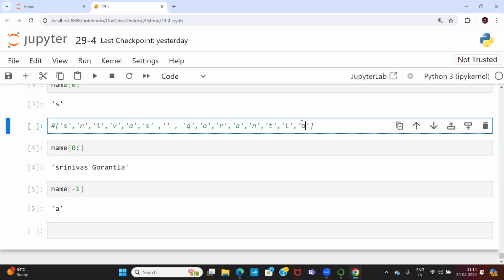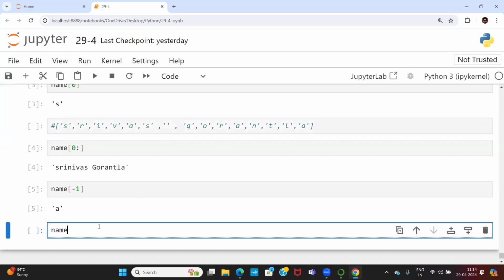Okay, I want to gather only SRI, Sri. When you want to gather only Sri, what can you do? Name of 0 colon 3. What is this 0 colon 3? 0 is the starting index, and after the colon comes the end index, which is treated as end index minus 1.